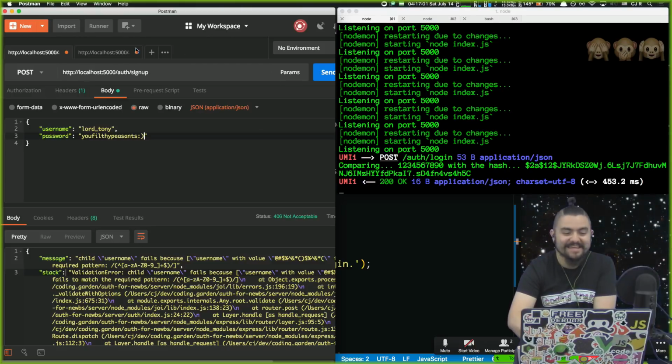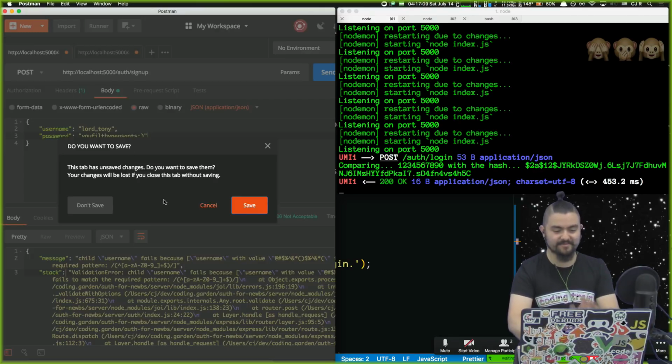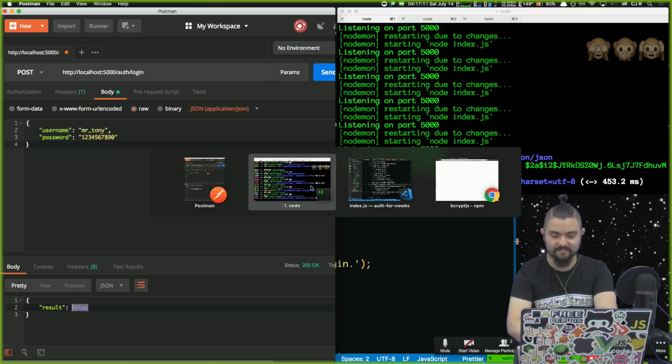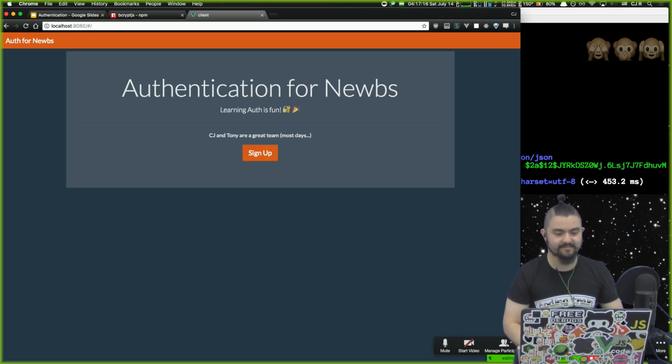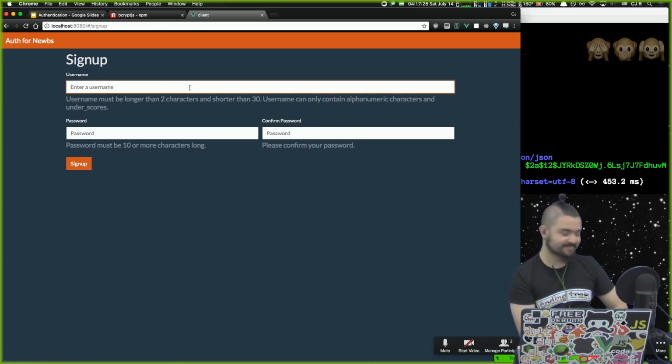Give me the mouse. We're sending this data to sign up because we're going to be creating this user. Actually, we should use the UI for this, right? Yeah, let's use the UI. I'm going to get rid of that. Don't save. Okay, so I think we still have the UI running on localhost 8080. Okay, so please sign up as Lord Tony. Clicking sign up. There we go.